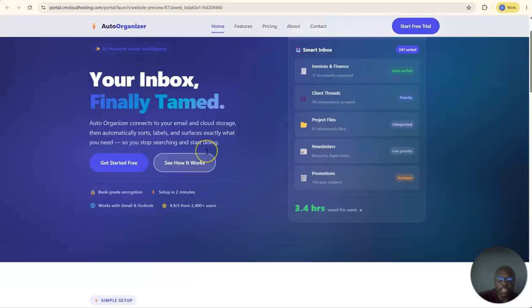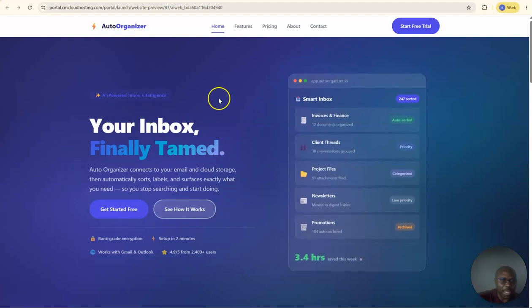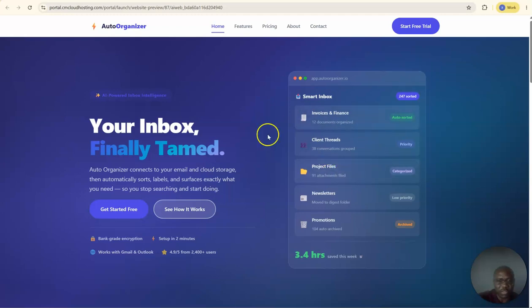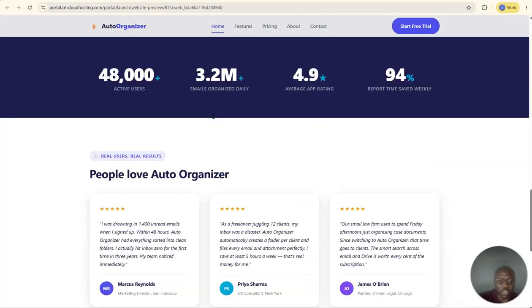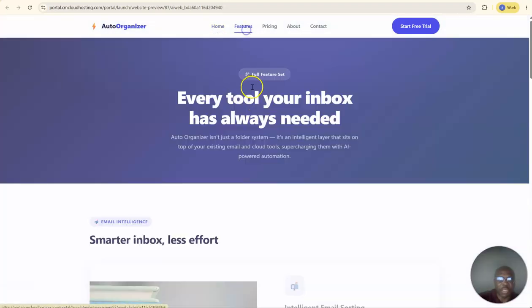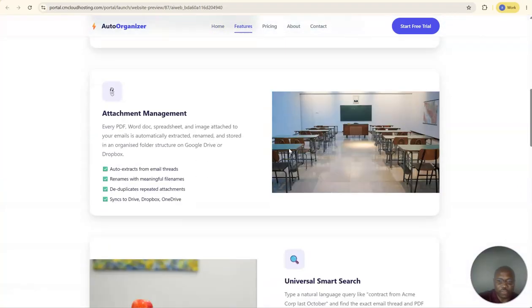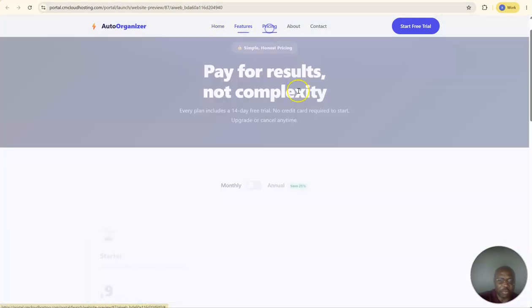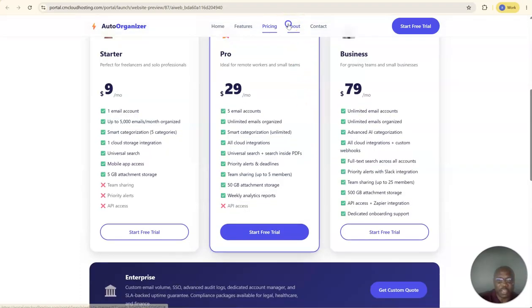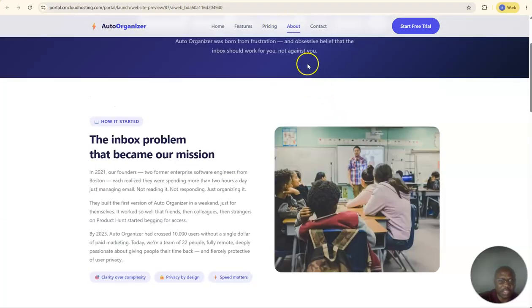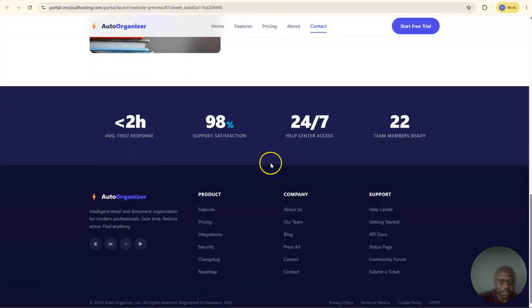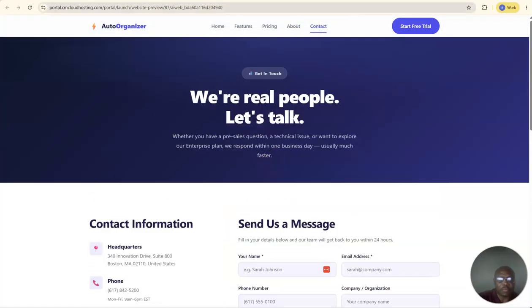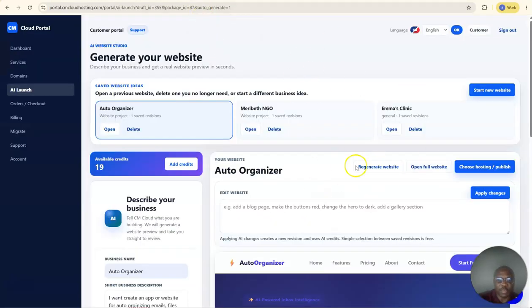Oh my goodness, how beautiful is that? So you have our auto organizer and it shows you the different things. The template has been created for you with different pages. So we have here features, you have a pricing page, you have an about page, and you have a contact us page.